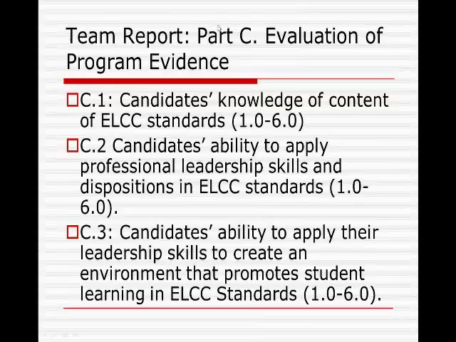Okay, Part C is the next most important section of the report, and that's where you're making judgment comments, evaluative comments about the quality of each of the assessments. Section C1 is about the content assessments, and that's specifically assessments 1 and 2. You're going to write comments about each of those assessments on the quality of those in Part C1. You're also going to make comments about the quality of the assessments on leadership skills, and those are assessments 3, 4, 5, and 6. Your comments for those assessments go in Part C2.